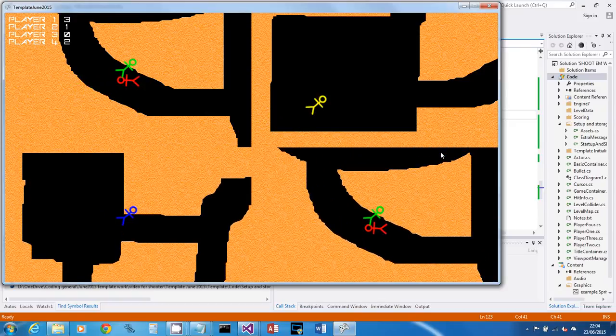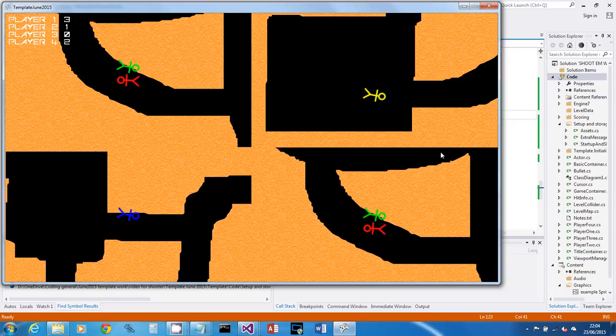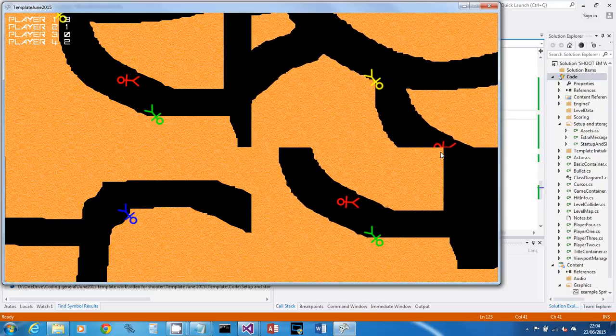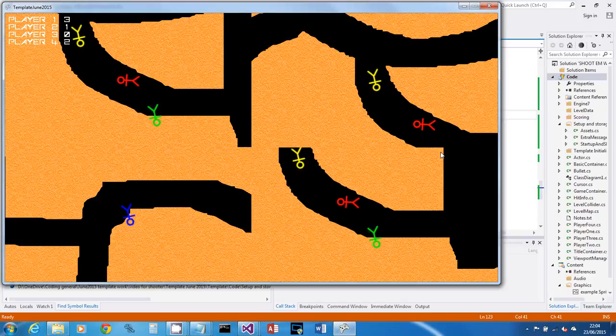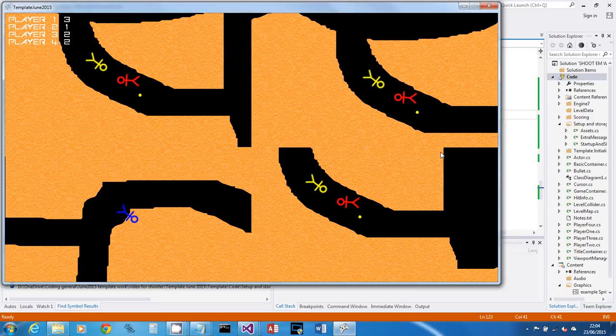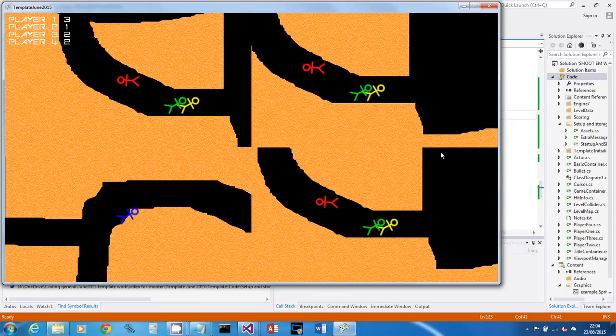Let's try and get, I don't know where they are, so let's try and see if we can get player 3 to them. There we go, we are. To make sure player 3 is working. And there you go, player 3 score's gone up. Oh, you got a double hit there as well.